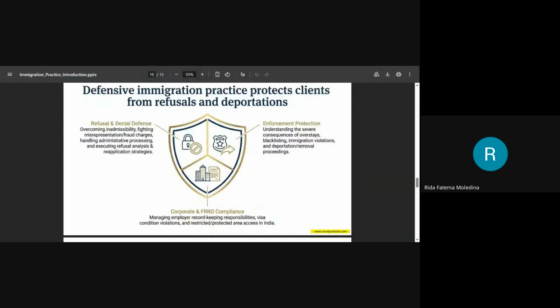And corporate and FRRO compliance, we'll be taking up that also: how to go about the record keeping responsibilities, what conditions to follow, what is restricted, what not to violate, and what are the protected areas, access, and everything. Then we have enforcement protection, understanding severe consequences of overstay.